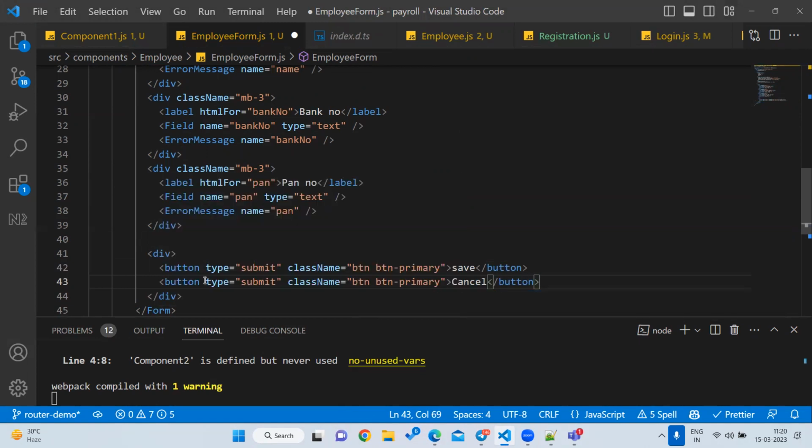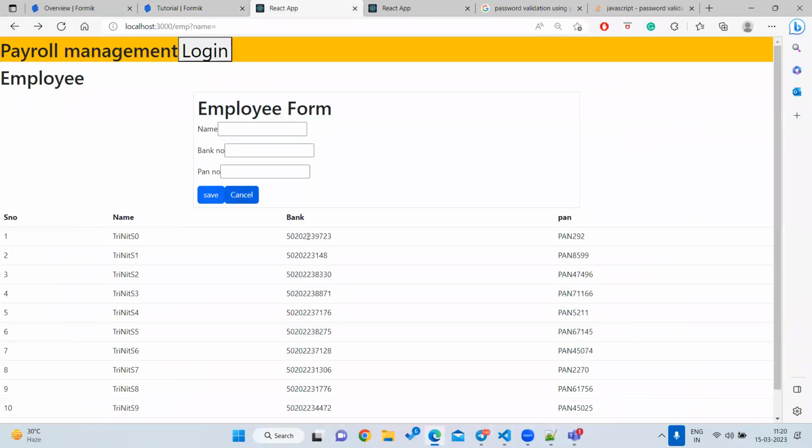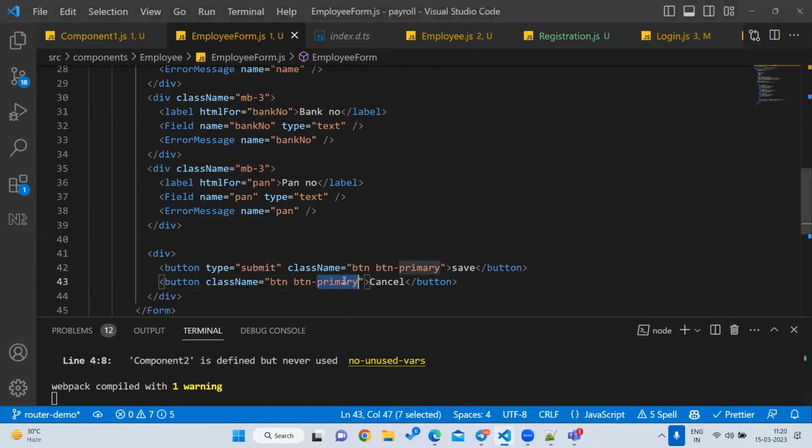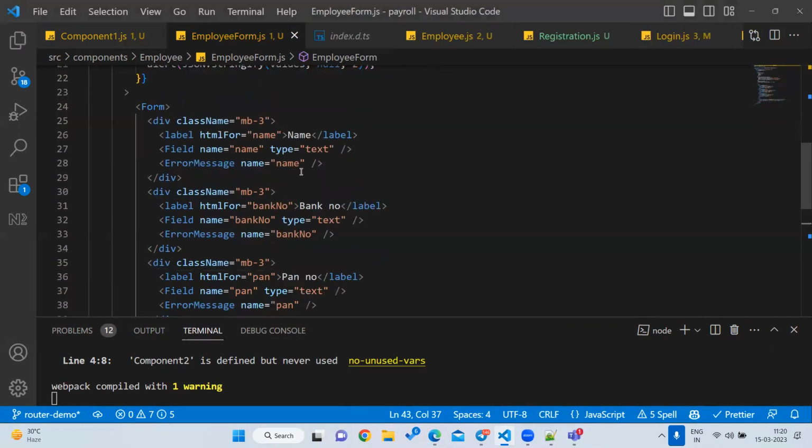Okay. So here we'll remove this button. Now we have two buttons. Let us have a button and a cancel, and we can write primary, secondary. And ms-2 for spacing purposes, so we'll get some space. Now, see how many lines of code I have written here.